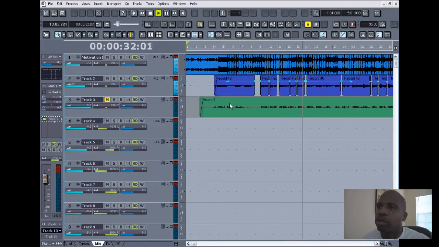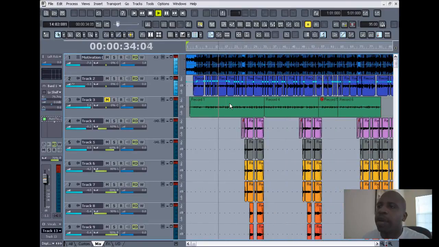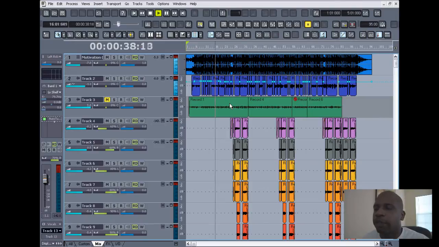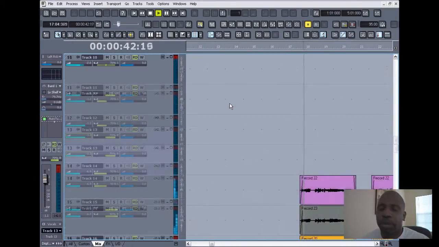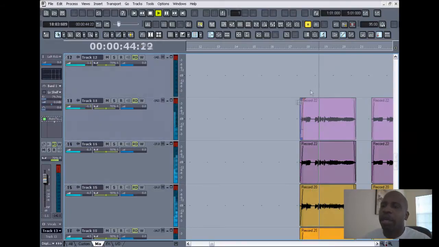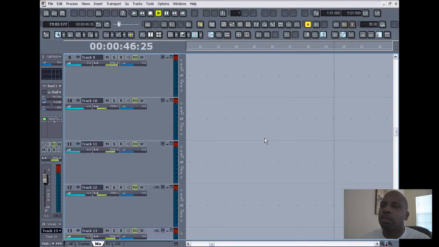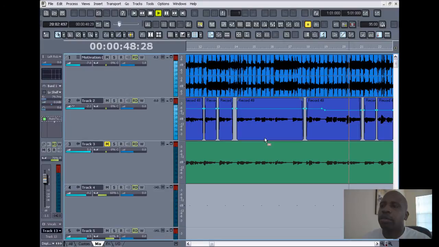What I'm doing is I'm pressing control left arrow, and that will bring everything closer into view. And if I press control right arrow, that will spread it out a little bit. If I press control down, it'll make the tracks wider so that I can see what's going on.